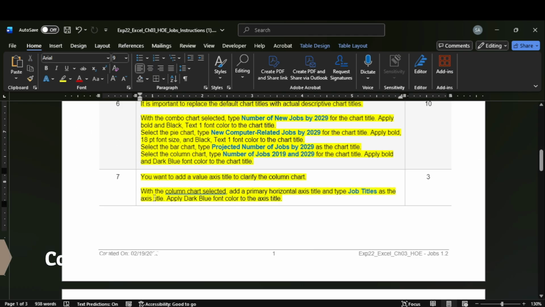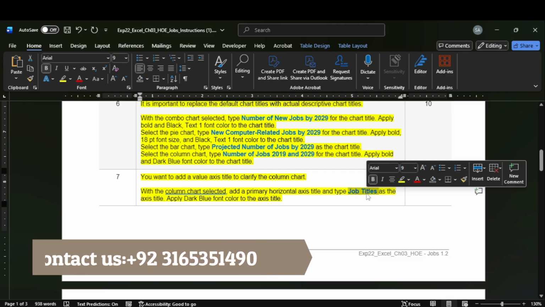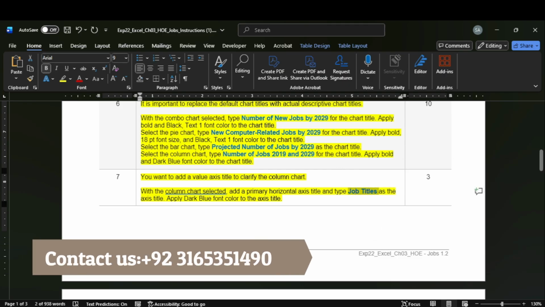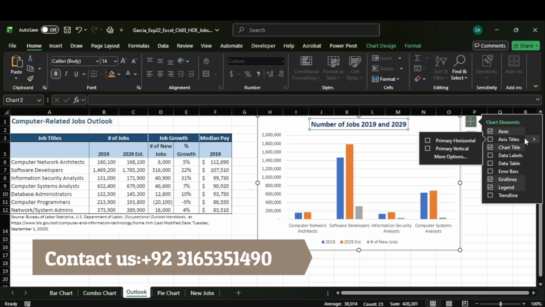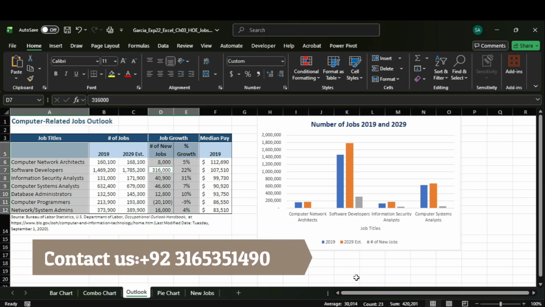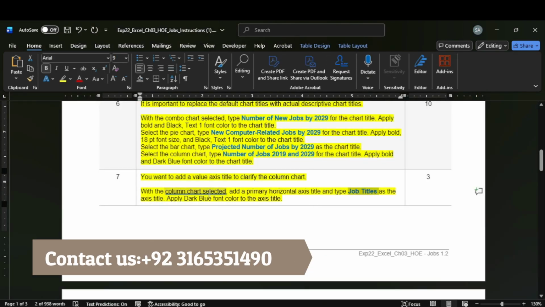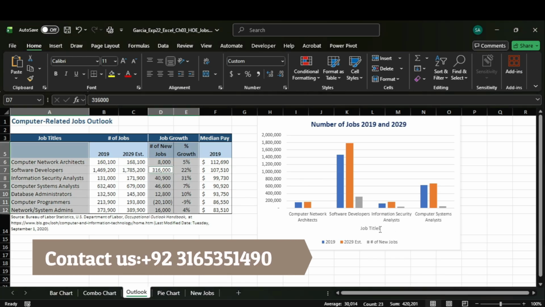In the next step it says with the column chart selected, add a primary horizontal axis title as this. Apply dark blue font color.